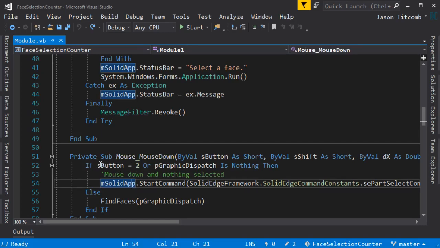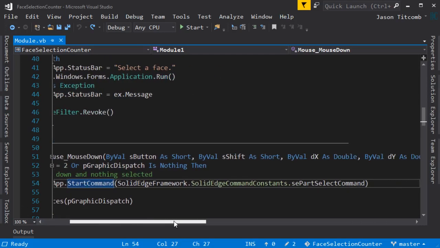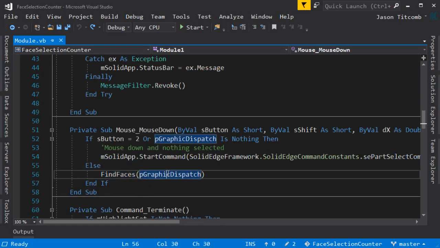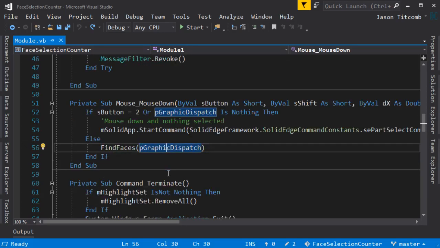And this is just the start command, which will just start the select tool, which is kind of the default command in Solid Edge. So if the mouse didn't land on a graphic, if it just landed in the drawing window, we're just going to make it bail out of this command and go to the select tool. But if it does land on a face, we're going to execute find faces, and we're going to pass into it the graphic handle of the face that it landed on.